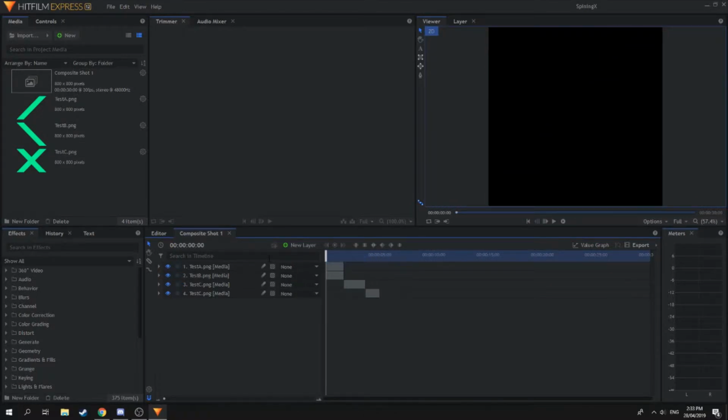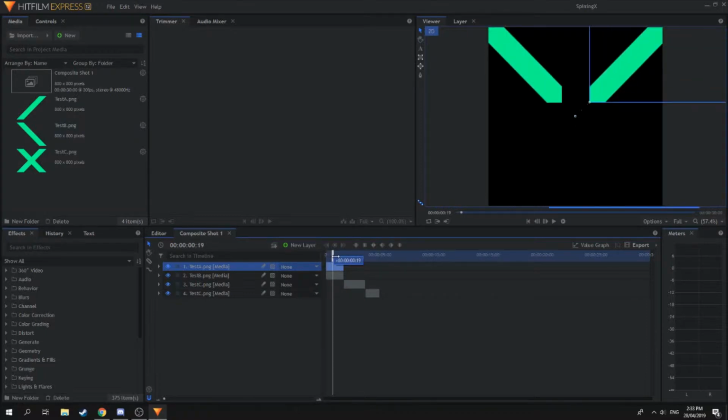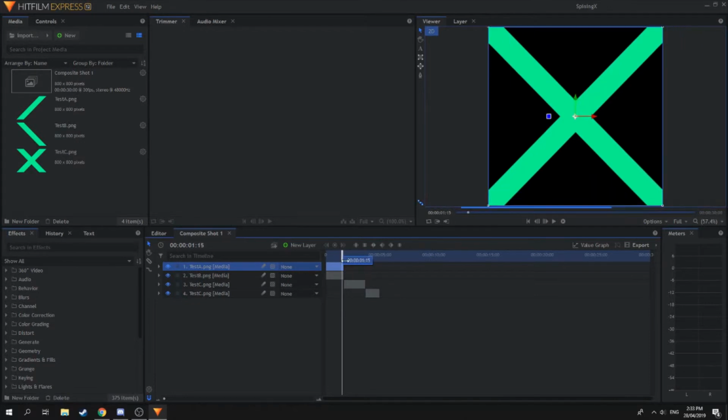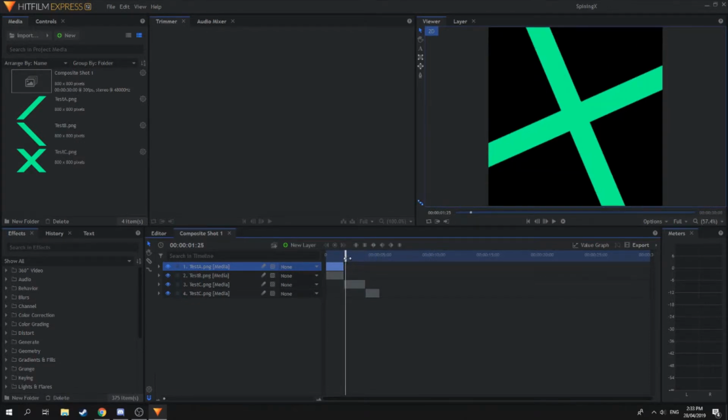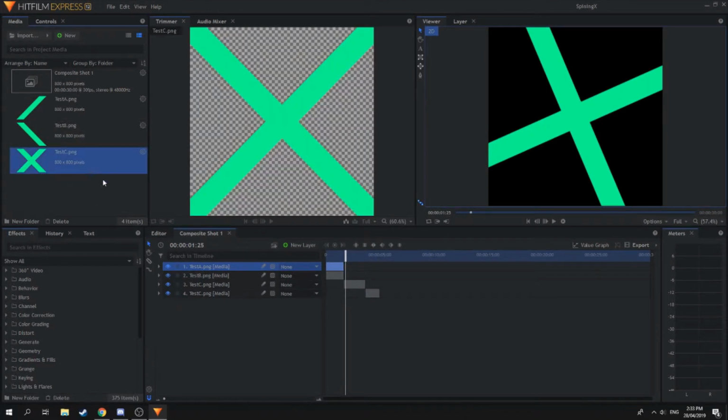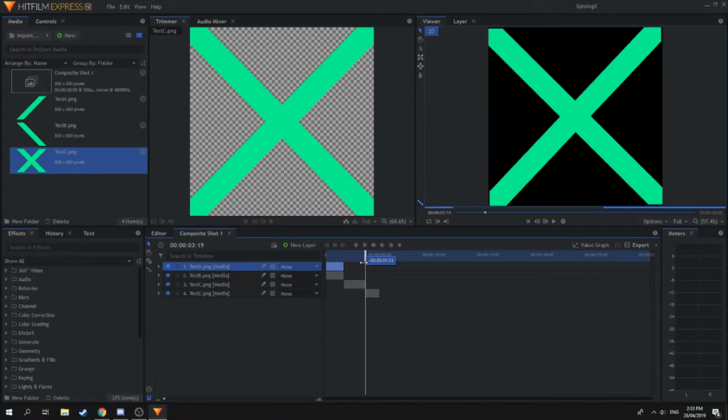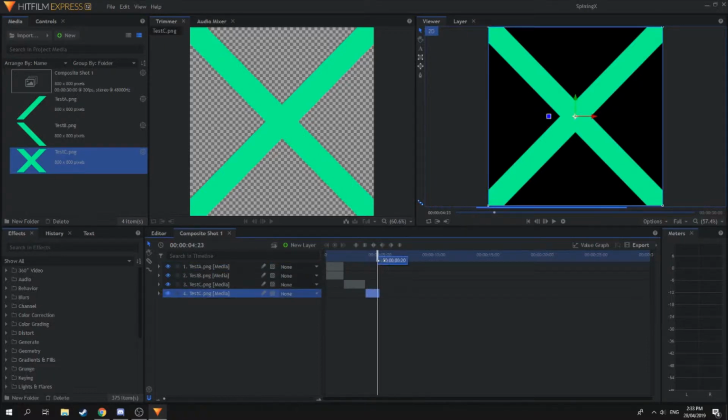But to basically explain what's going on, we've got my two files, test A and test B, and I have set them so that they are hiding up in the top, and then they come down as the timeline goes off. And then once they get to here, they get replaced by test C, which is the full X, which then I just make spin, and then I cut off the spin, and then I just have another test C which just stays for a few seconds to hold.